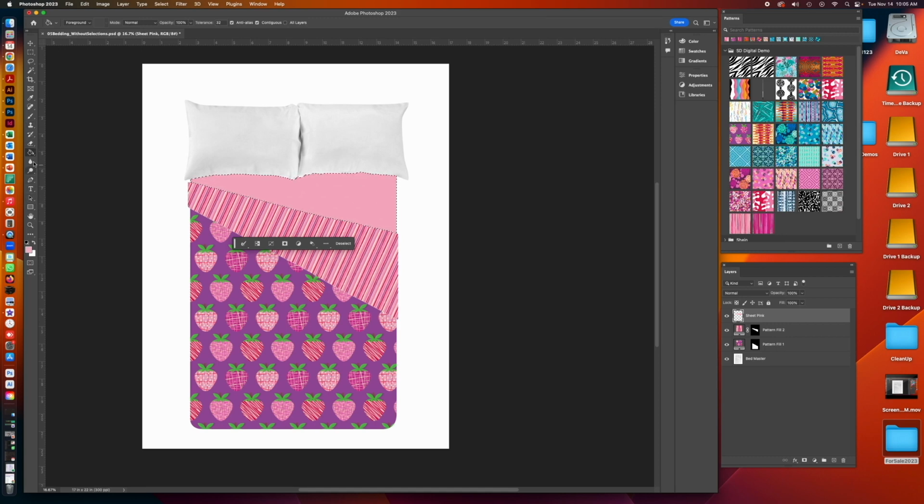I don't want it to compete with my designs. I want it to be just very subtle. Okay, and I had to start a new layer for that solid fill in. I'm going to go ahead and layer these two. I'm going to call this the stripe pink, and this is the berry. I'm going to call it purple because that's the background color and the dominant color.